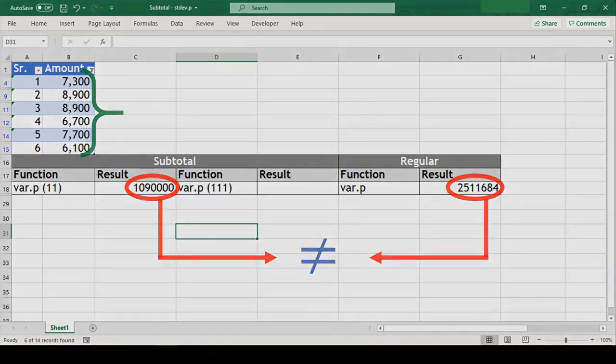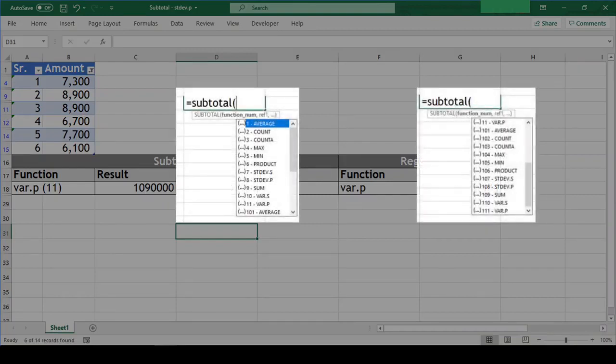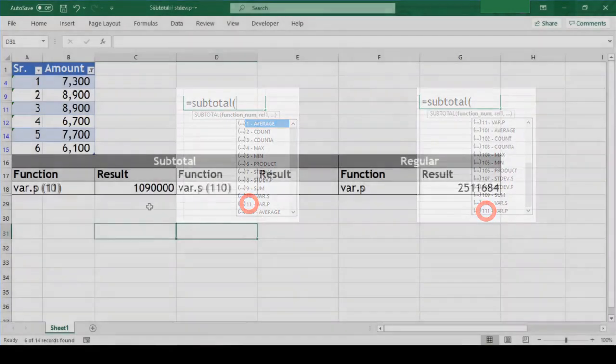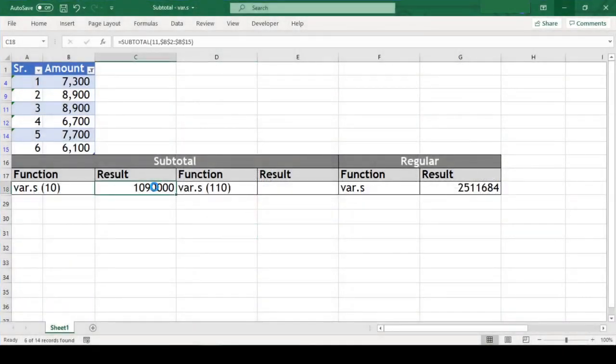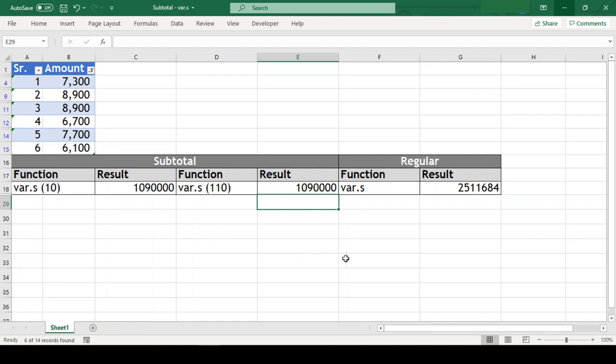In subtotal function itself, there are two variance functions, one with code 11 and another with code 111. We have already seen the variance function with code 11. Now let us see how this function is different from the other. Let us use this function on the same range. We will just copy paste our formula and change the code from 11 to 111. And our result is same.